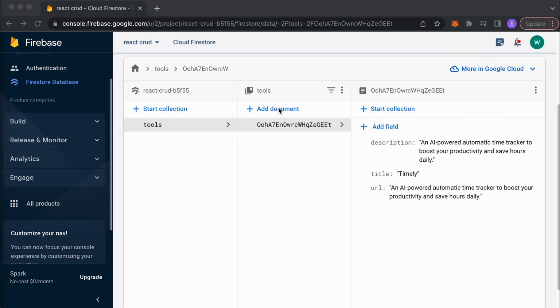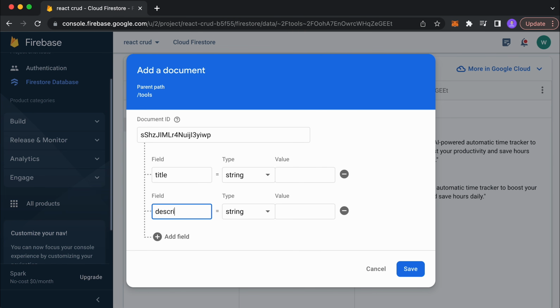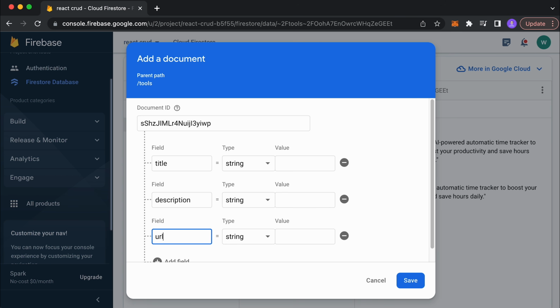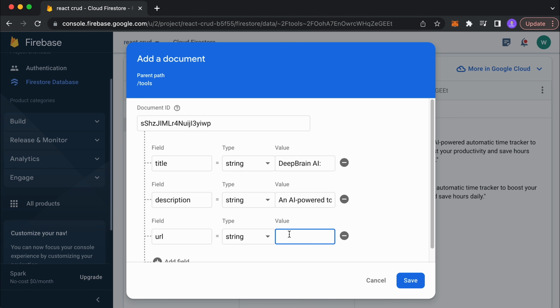So we have the collection, and the document itself is the object, like an instance of the data. And I'm going to add a few more just to have more than one tool show up and then fetch later on the page. So just adding, once again, for all 3, title, description, and URL to the tool.